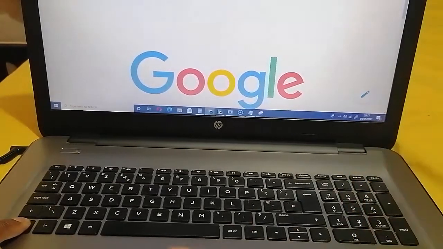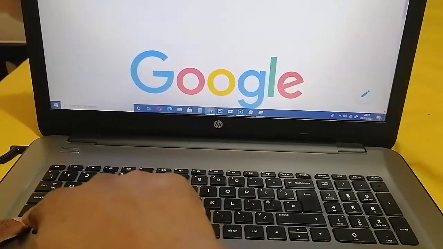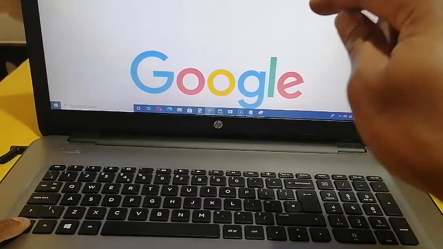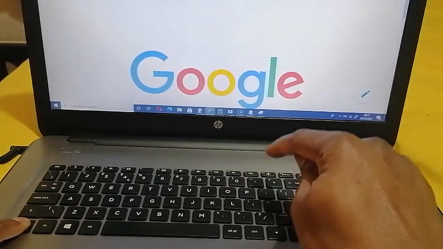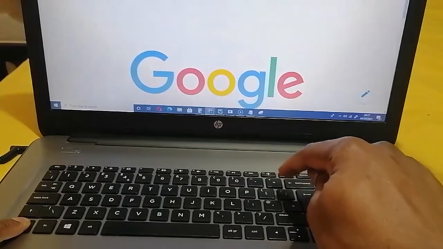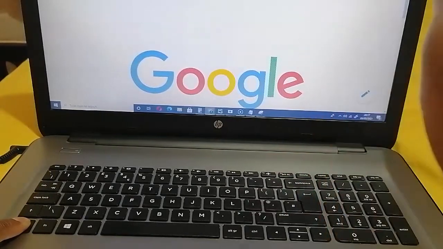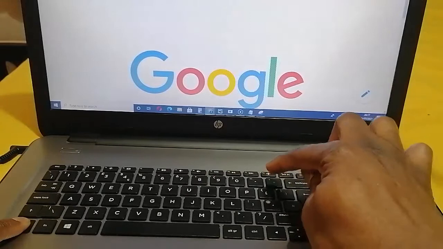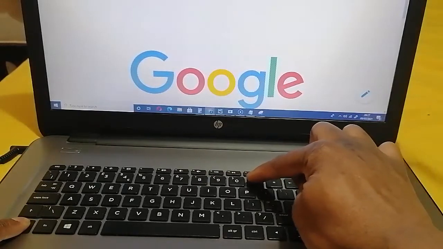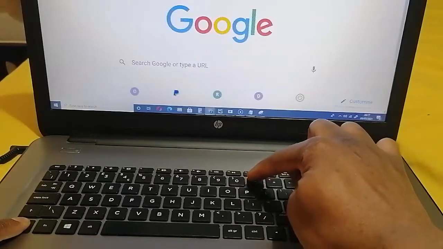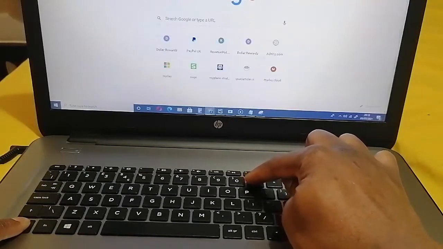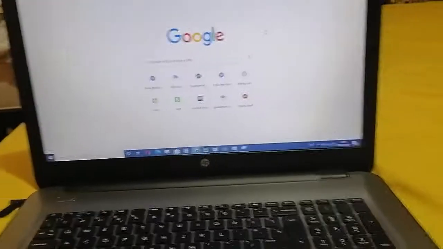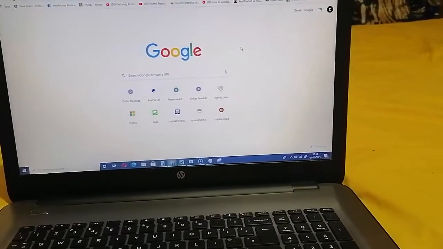Then to zoom out, keep on holding the control key and then press the minus key on your keyboard beside the plus key until you get to 100%. So this is the minus. You are zooming out now until you get to 100%. So right now it is 100%, and you are good to go.